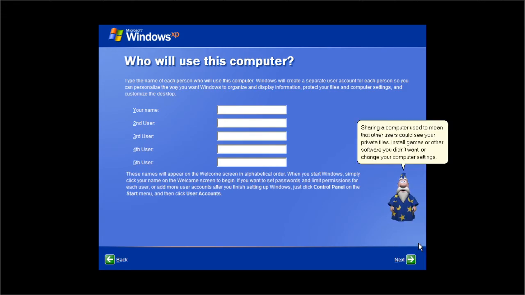Sharing a computer used to mean that other users could see your private files, install games or other software you didn't want, or change your computer settings. Now that's all changed. When you set up user accounts, each user can personalize Windows without affecting the other users of this computer. To learn more about user accounts, click Help and Support in the Start menu to find the answer to your questions and other valuable information.